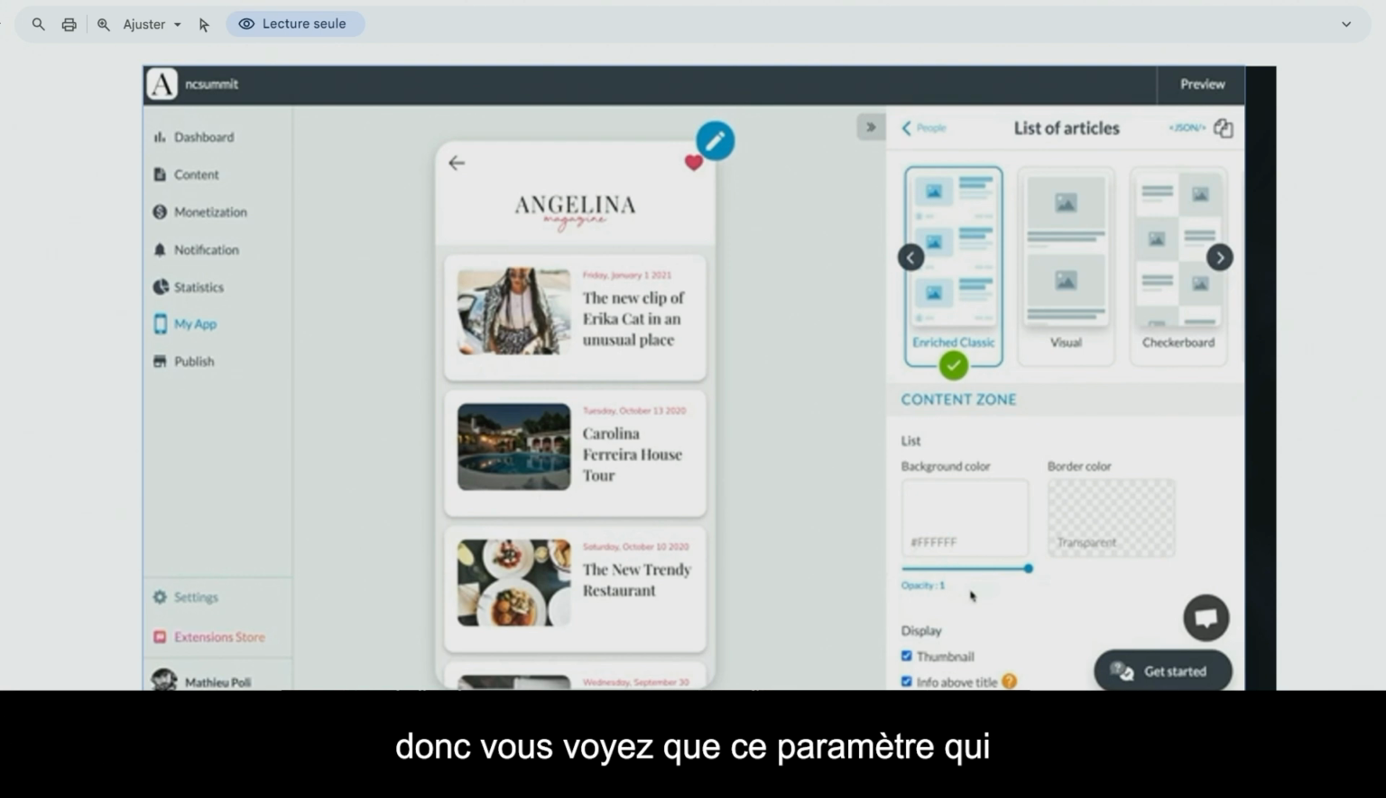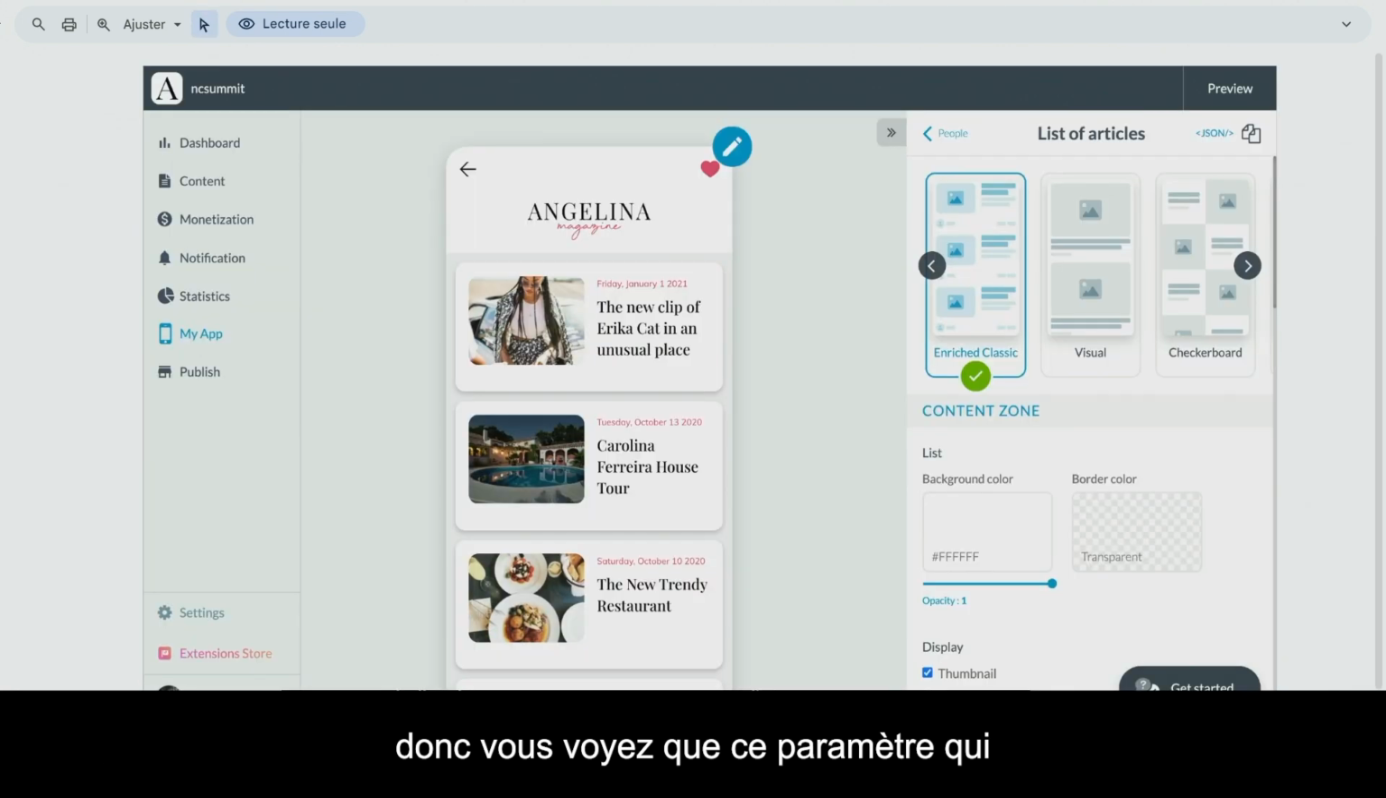So you see that this parameter, which is not displayed there and not so used by your user, can be used by just clicking on this button called JSON button that will open all the parameters our engines are reading to build the app.